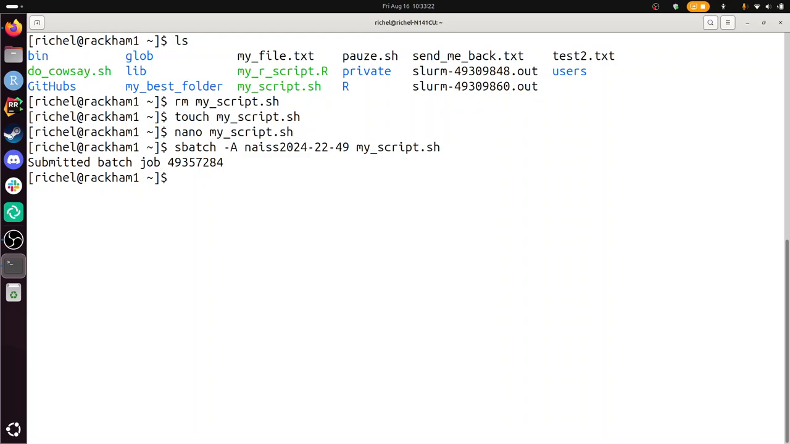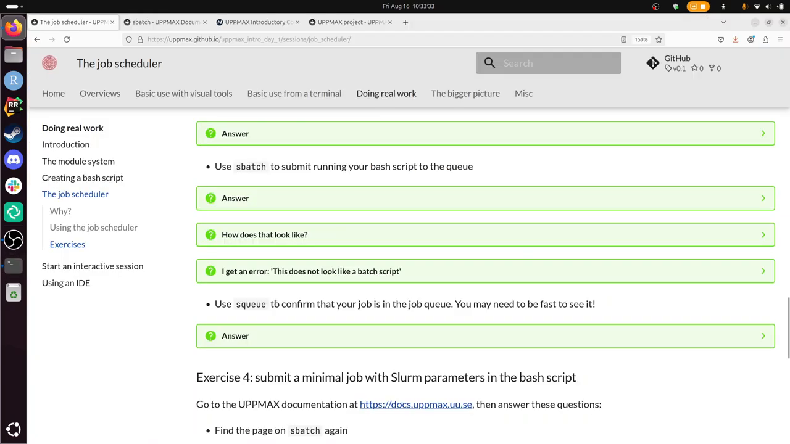So back to the exercise. Use sbatch to submit your bash script to the queue. Use squeue to confirm that your job is in the job queue. All right, sure. So I press up to get the earlier command back. Hey, it's in the job queue. That's great. I don't know how long it will take for this job to run, but it's there. And we don't care much now what it's doing. So exercise 4: we're going to do the same thing, but now we're going to put all the Slurm parameters in the bash script itself.